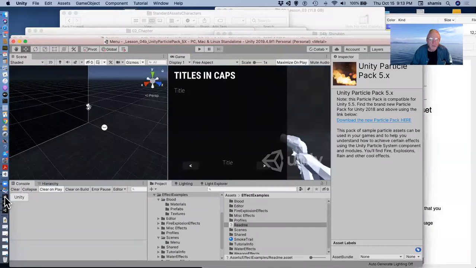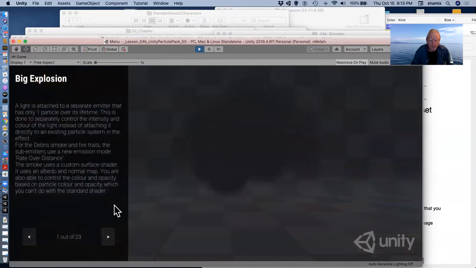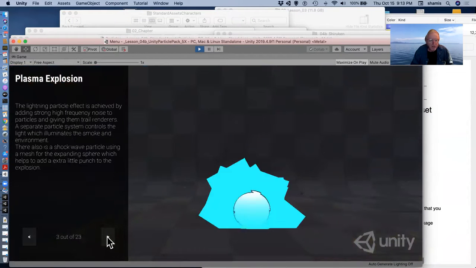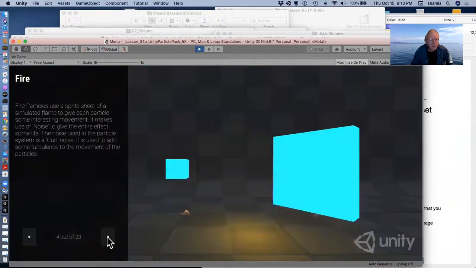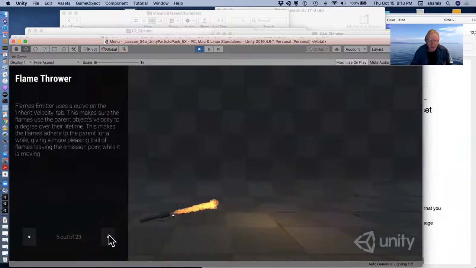The second one is the Unity Particle Pack 5X. This is, as I mentioned, an older one. It came out to demonstrate the Shuriken particle system when it came into being in Unity 5. It has a fair number of effects. There's a big explosion. There's a small explosion. There's a plasma explosion, fire, and doing cool things like dripping.